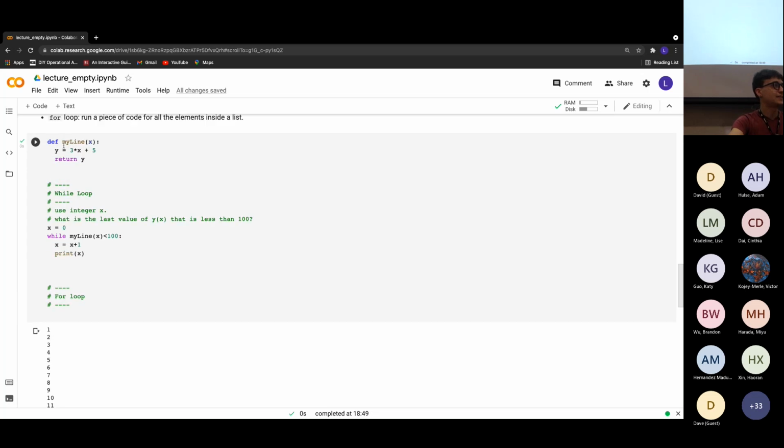This is what's happening. x is equal to 0 here. We said that the program gets fed line by line into the Python interpreter. So the Python interpreter reads this: x is equal to 0. Then it checks: is it true that my line of 0 is less than 100? If I plug 0 here, I get plus 5. So this is true, and it keeps running the code.